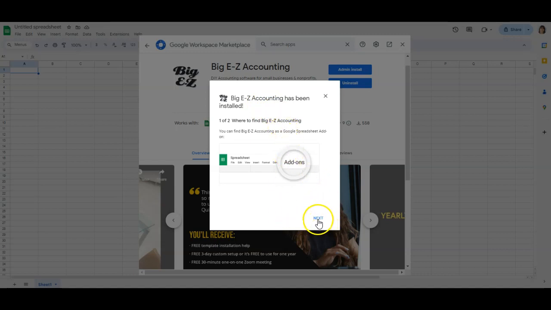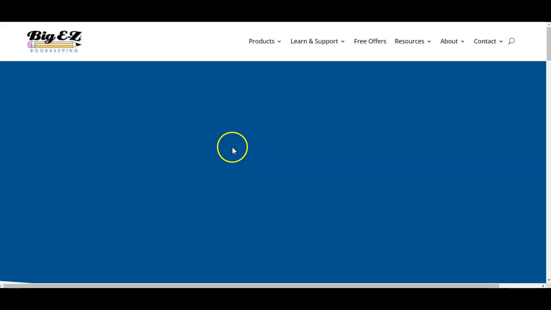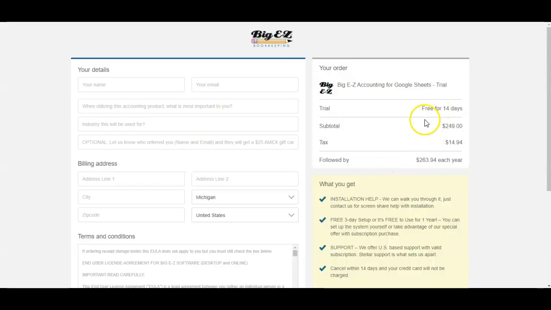Easy Spreadsheet template by clicking Next, and then before you get the template, you'll want to come here to sign up for the 14-day trial by clicking this button here, which will ask for your credit card to be in place. And you can try it out, and we have a free 3-day custom setup that you can take advantage of.